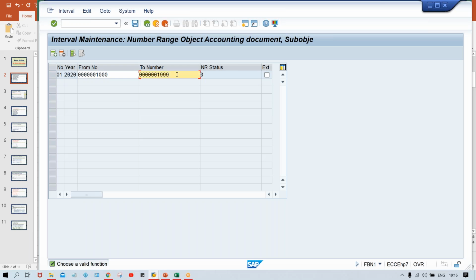So this is how we have to define the number range. What is the use of NR status? Already explained. What is the use of external assignment? That also I have explained. If I don't apply the check mark, it is called internal assignment. Internal assignment means the document number is generated by the system automatically. If you apply a check mark, the user has to give the document number manually while posting the transactions. This is the difference.